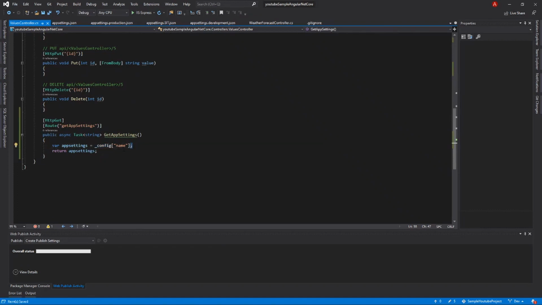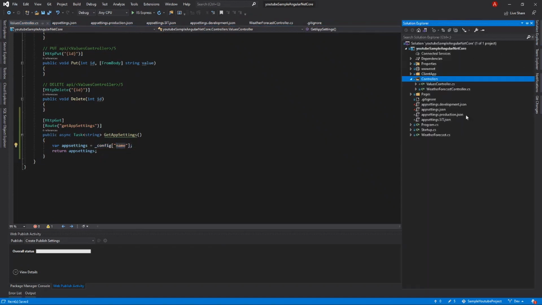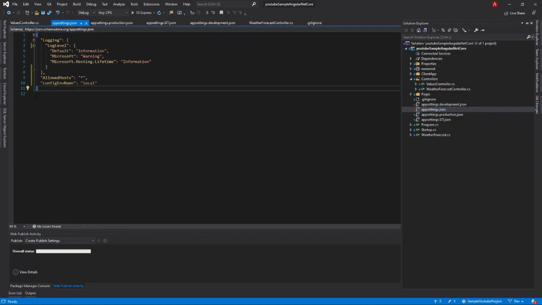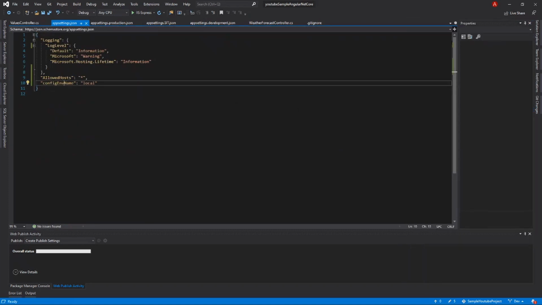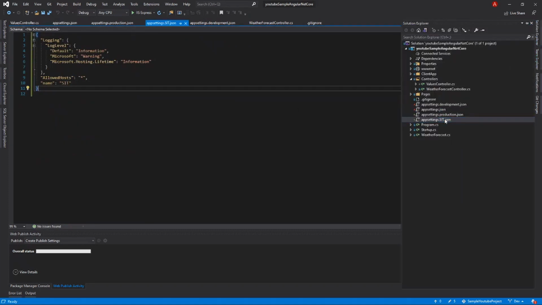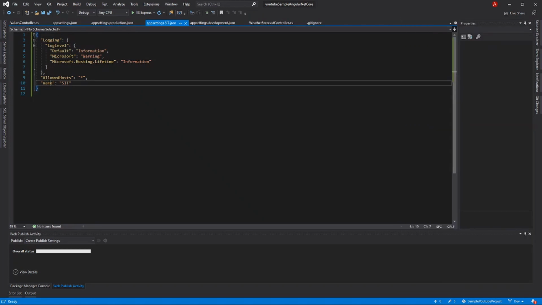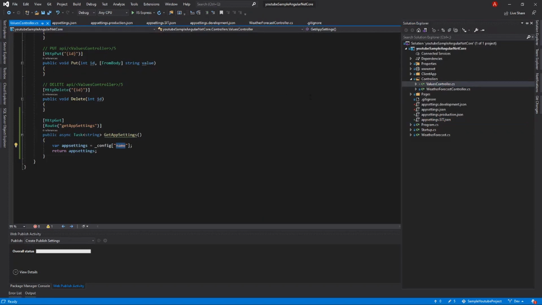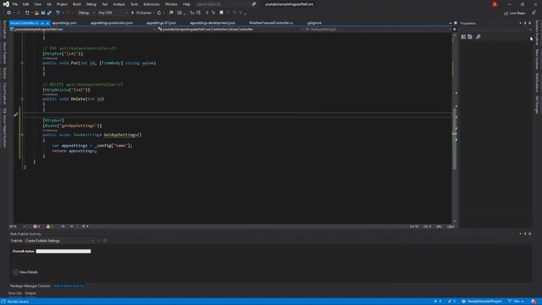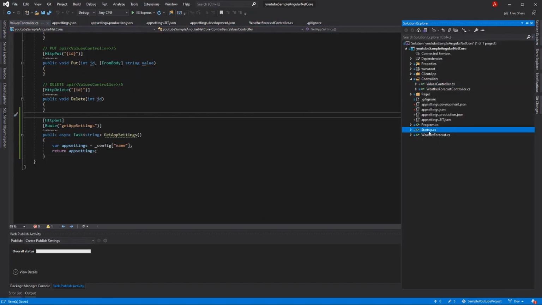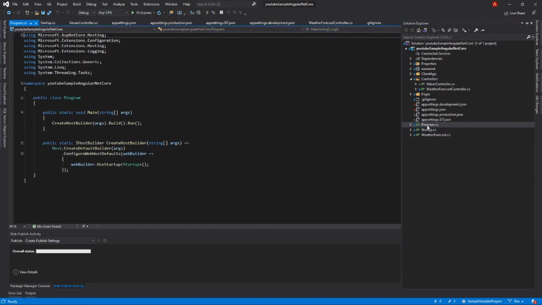Now you can see that I am not actually going to the config environment name here. Rather, I am going to these files and to this name. Okay. Now the value controller is complete. Now I will come back to the startup file. Sorry, to the program.cs file.